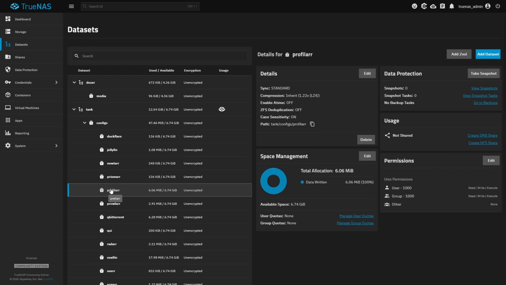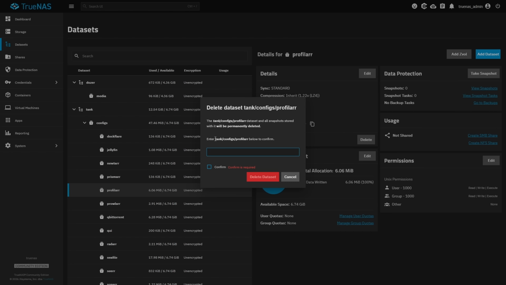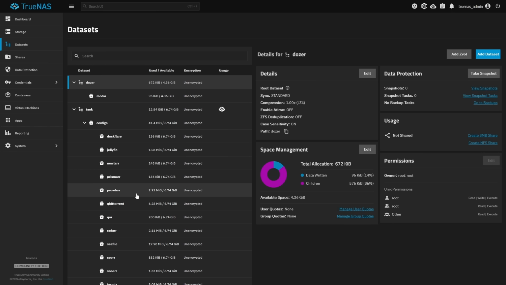If you find that you already have a Profilarr dataset, the one thing you want to do before you delete this dataset is make sure that the container that's running it is turned off. So if you've got an R stack somewhere or a separate container, stop that stack so we can delete this dataset. I'm going to select it, then I'm going to select delete, then I'm going to highlight the entire path, paste it in the box below, and then click confirm. When I click the red delete dataset box, it should disappear.